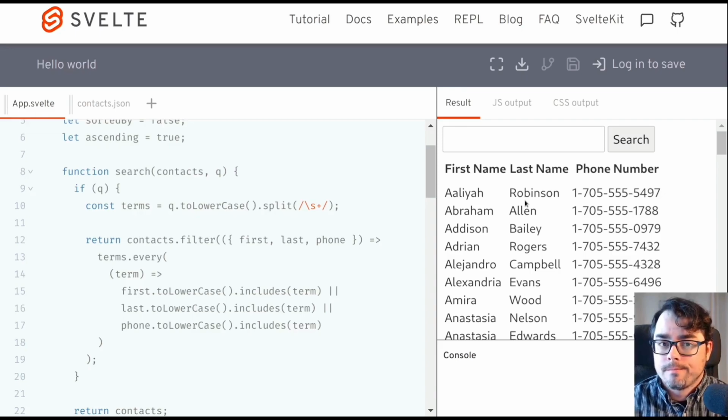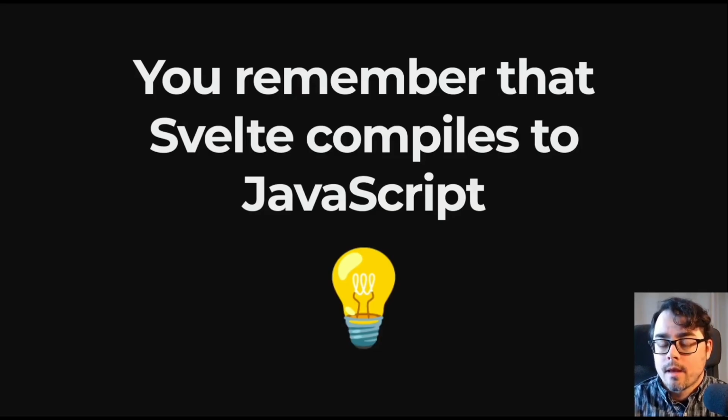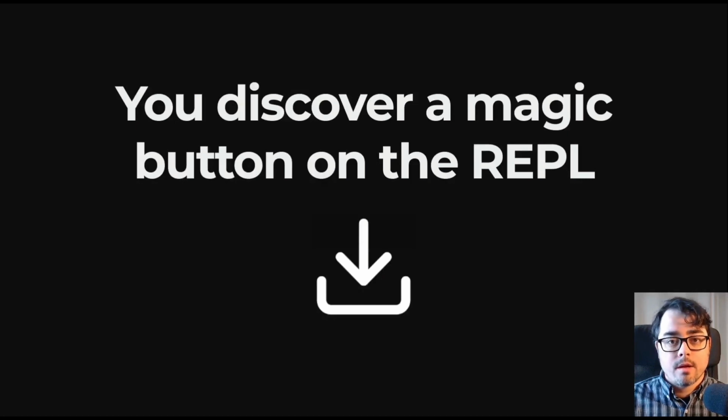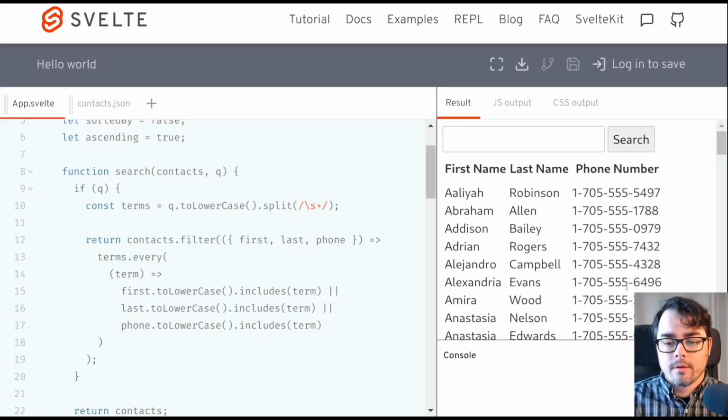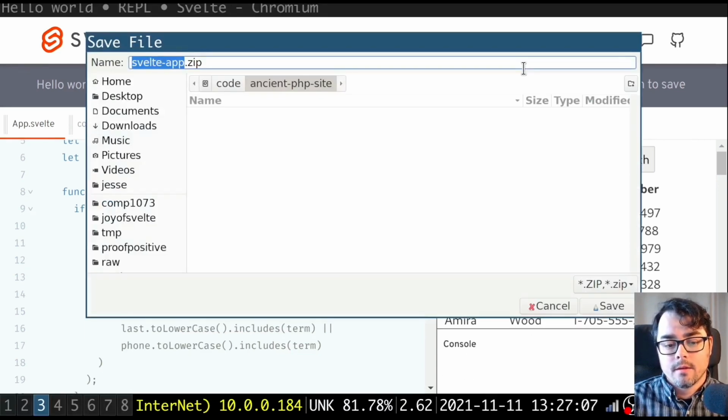Or are we? Suddenly you remember that Svelte compiles to JavaScript. And since we need to use some JavaScript on the PHP site anyway, is there a way to use that compiled Svelte JavaScript on our PHP site? That's when you discover a magic button on the REPL. So you'll see here in the top right, there's this little download icon. You can download a zip file. So you click that, and you save the zip file to your PHP codebase.